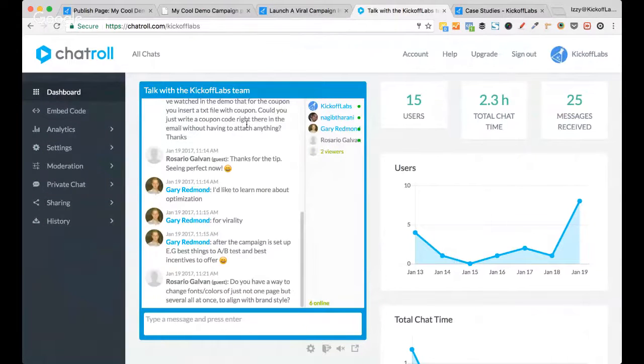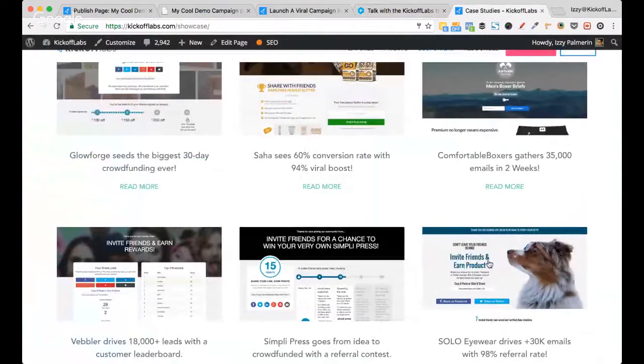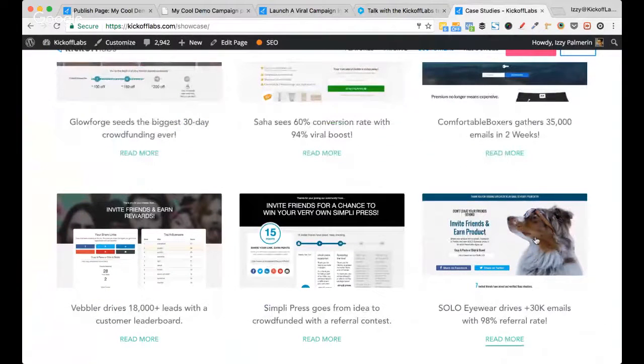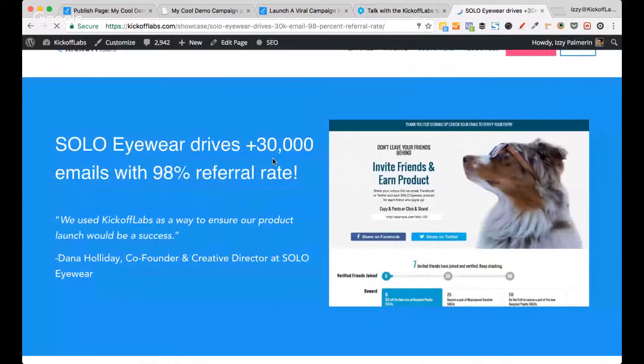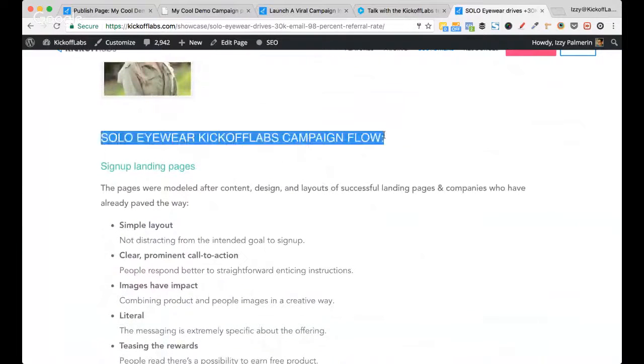Okay, after the campaign setup, the best things to A/B test and best incentives to offer. Yep, I'll talk about A/B testing and best incentives. And actually, if you take a look at KickoffLabs.com/showcase and you click on the one with the dog image, they're not sunglasses for dogs. That would be pretty cool though. One sec, don't know why it's taking so long. Oh, there we go. If you scroll down a little bit, because it's talking about their actual campaign, you'll see where it says their campaign flow.